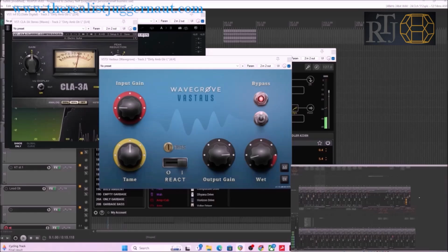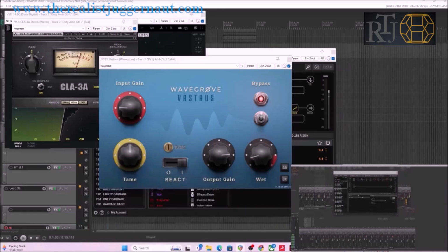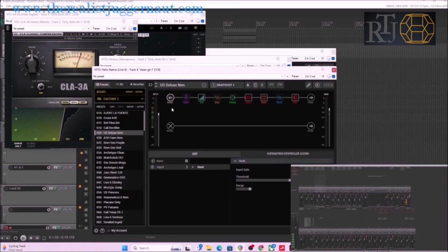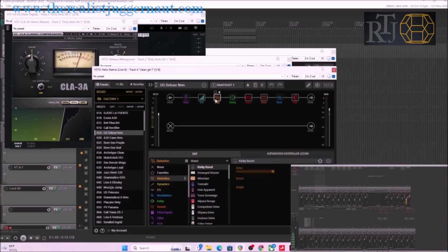And again, just to give it that little bit extra padding up on the high end, and because we're going to have these two clean guitars come in on top of that, and those are pretty basic. I also started off with a preset, which is the US Deluxe NM, which I believe is just a normal channel. Kept the volume on. Tried using the Kinky Boost that was on here, did not work.